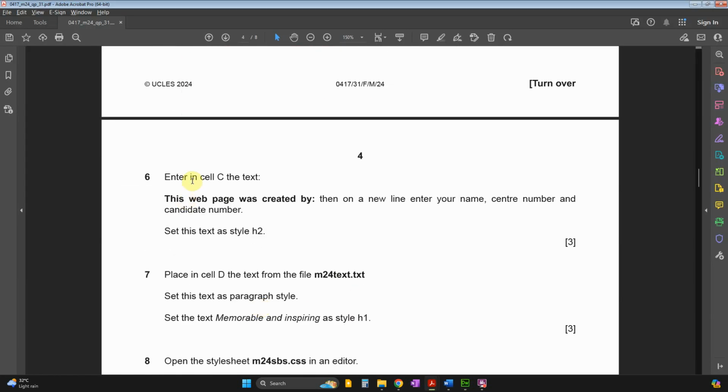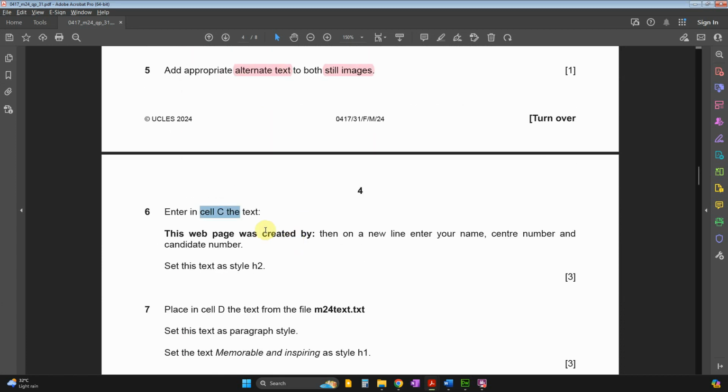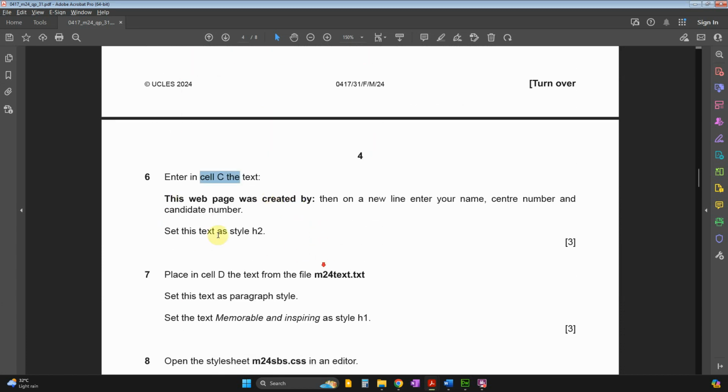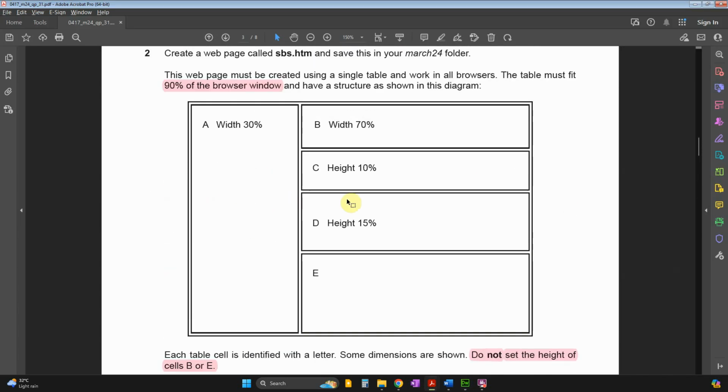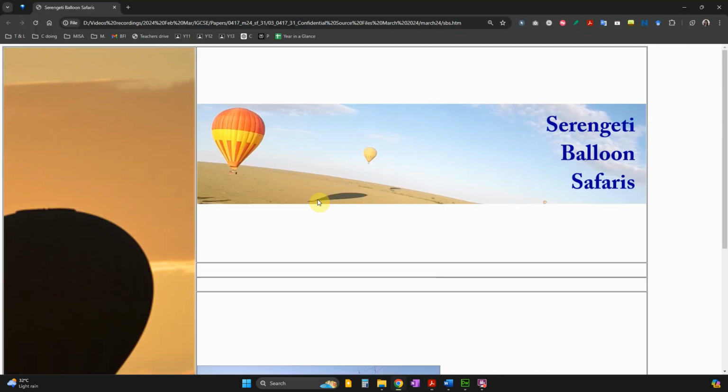Number 6, enter in cell C the text that we have in this. Oh, sorry. We have to enter this text, not any specific text. So this web page was created by, and then on a new line, enter your name, center number, and candidate number, and set it as H2. So let's go to cell C, which is on the second line after B, over here.